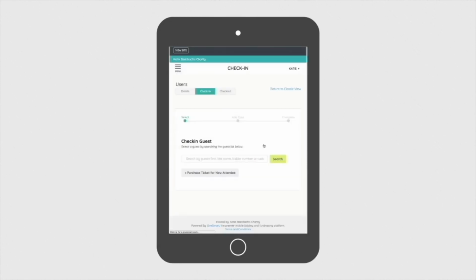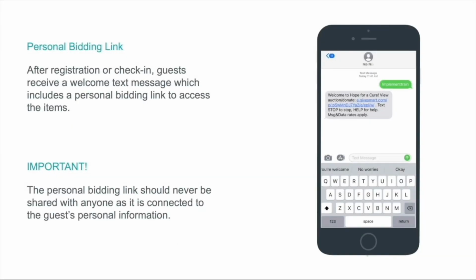After confirming the payment, the ticketed guests will now appear in the checkout screen and can be checked into the event. Once check-in is complete, the guest will receive a welcome text message with a personal link to start bidding. It is important that they not share this link as it is unique and linked to their personal information.